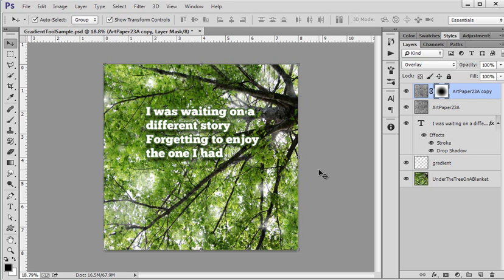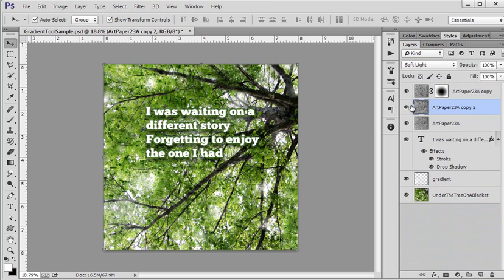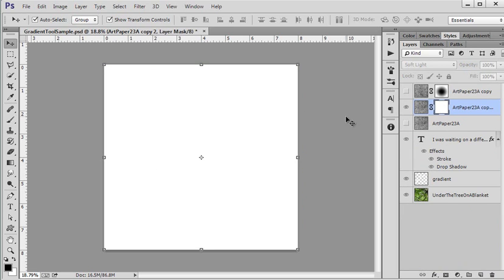And I would love to see what you do with it. Let me go ahead and duplicate this. I want to show you something else. One more thing. I'm going to make my gradient just so I have something to play on. So here is this texture.